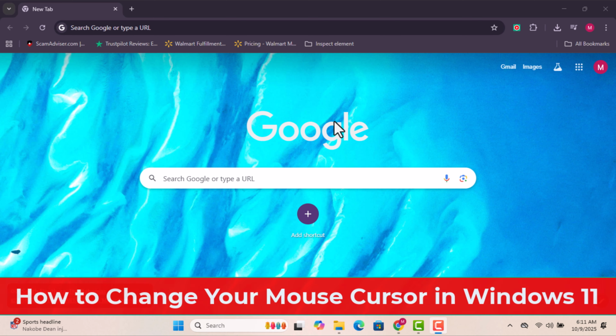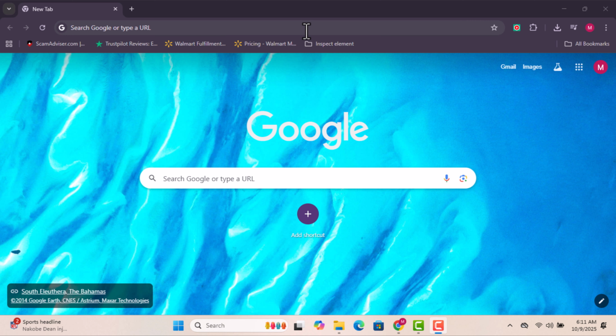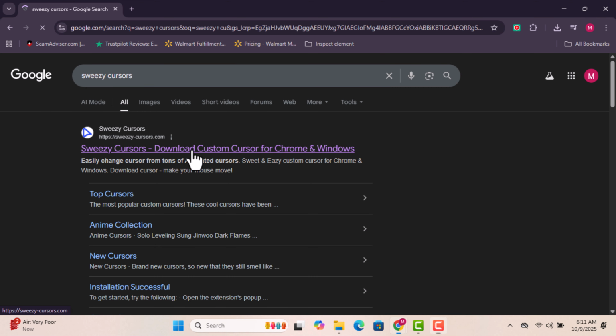In today's video, I'll show you how to quickly change your mouse cursor on Windows 11 and make it look way cooler than the default one. First, open your browser and head over to Sweezy Cursors. It's a free website packed with both static and animated cursors in .cur and .ani formats.